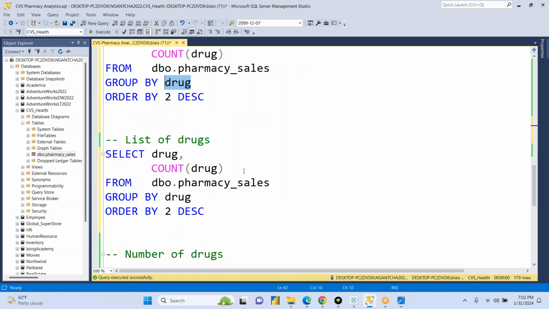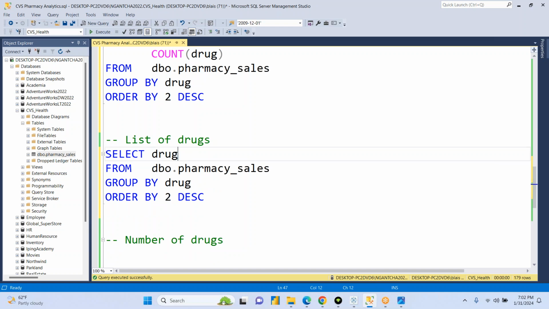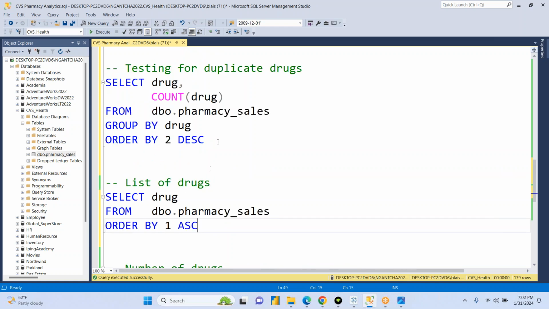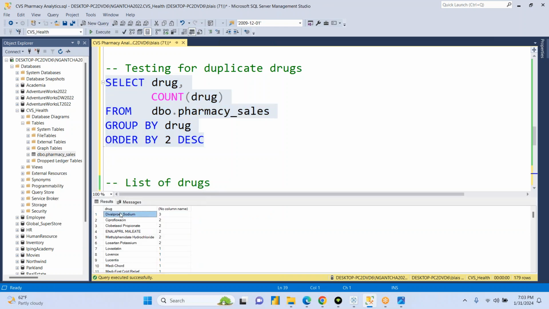All right, and you can actually show proof of these things. Let me dismiss the counting process and show only the drugs. In this case, I'm going to order by 1 ascending. I just spotted this drug, so we can test this one. This drug right here, I'm not going to attempt to pronounce this name. It occurs 3 times. So I've sorted this in alphabetical order.